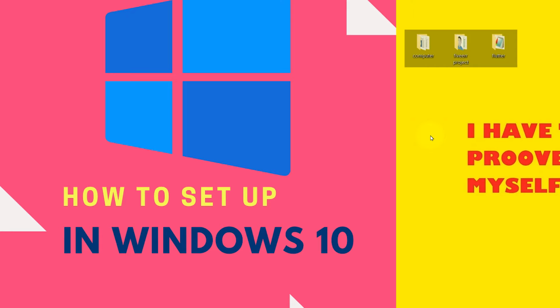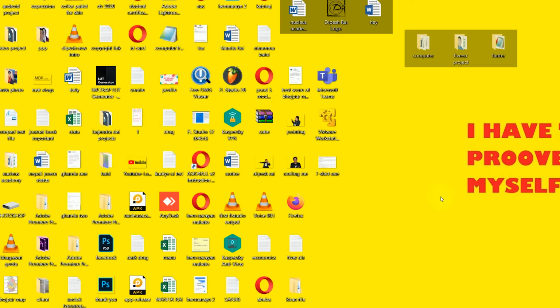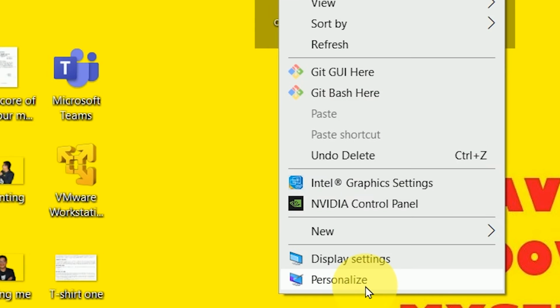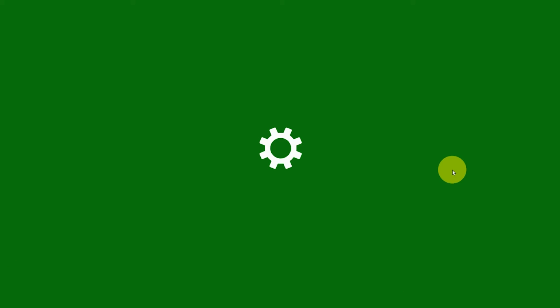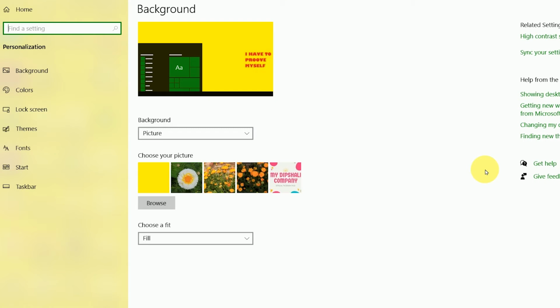How to set up the timeout setting in Windows 10. It is easy and simple. So for this one, you just have to right click and click on Personalize. Then after that, your settings will open. So now you can see here you will get these settings.